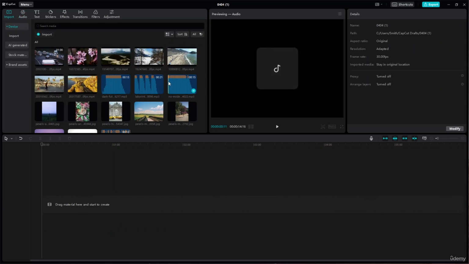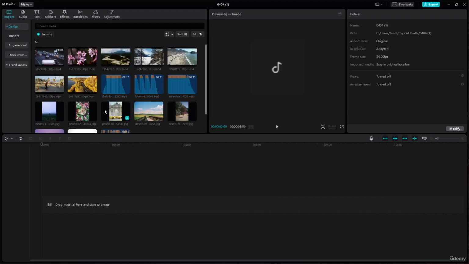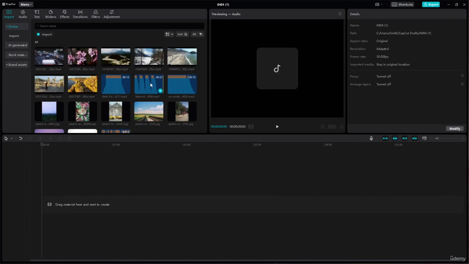And if you see any audio which has quite the length, you can try using it. And even if you don't have it, you can check out other ones too.